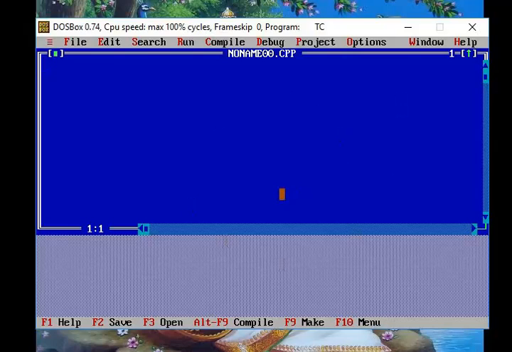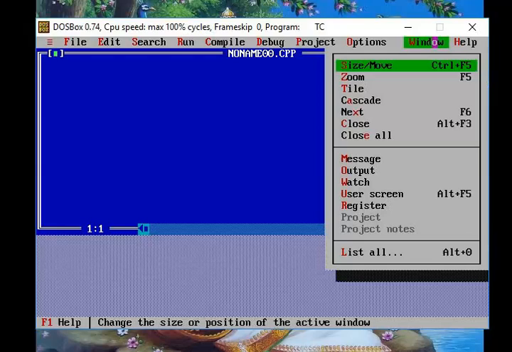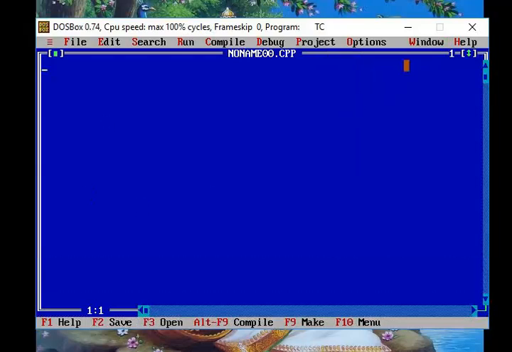Here I type the program. First of all, one thing I want to explain. This is called the editor. I will zoom it first. Zoom means it maximizes. This is called the editor, in which we write the program. Editor is different, screen is different.